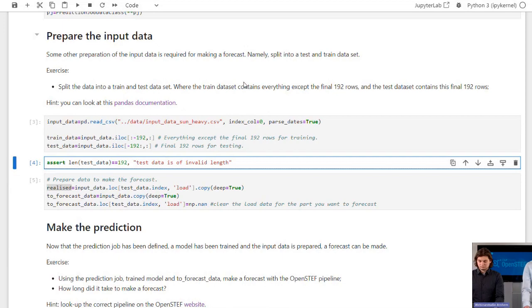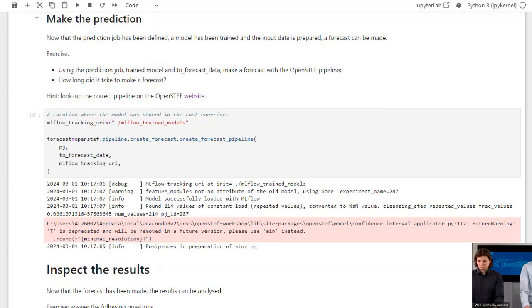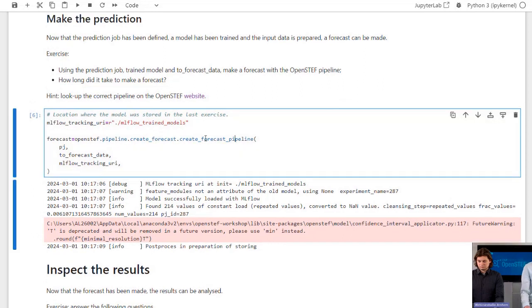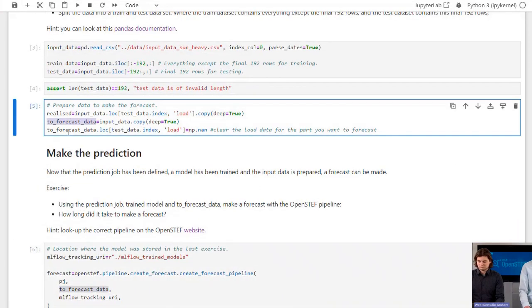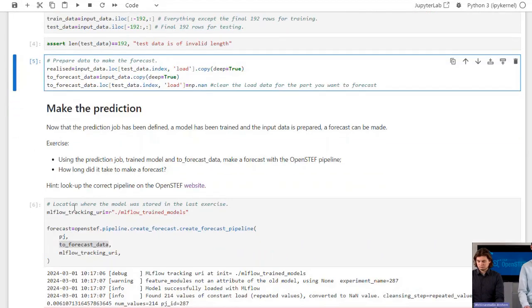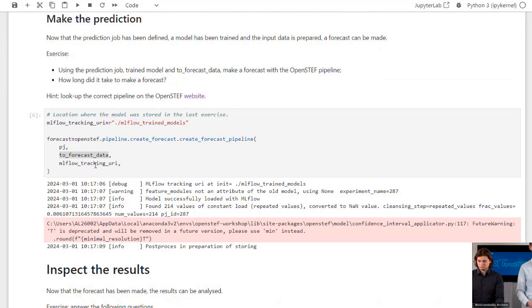So again, let's look at the answer. Again, it was quite straightforward with using the create forecast pipeline for this. And also, again, you only need to provide the prediction job and the input data. But here it is important that you use the to-forecast data instead of the entire input data, as we just made this to-forecast data where the load was missing, so the model can now fill those missing loads back in with the prediction.